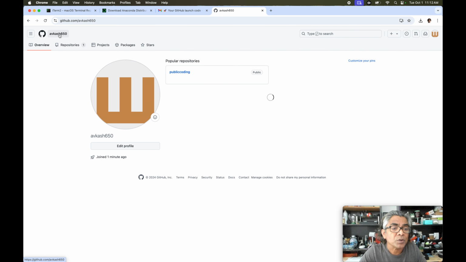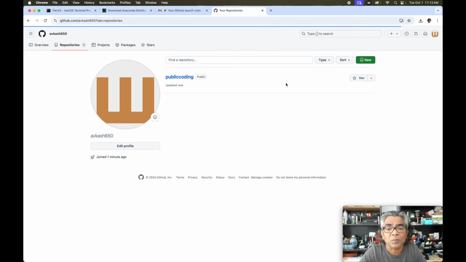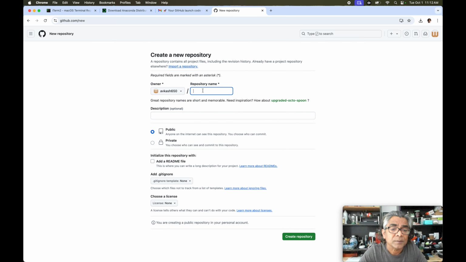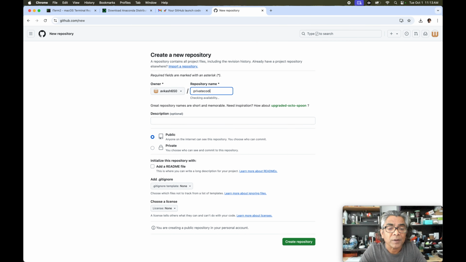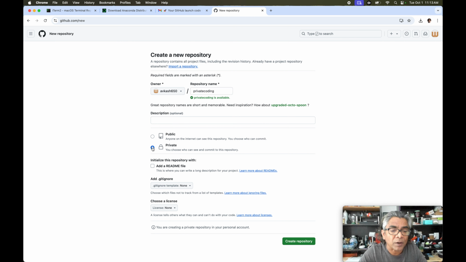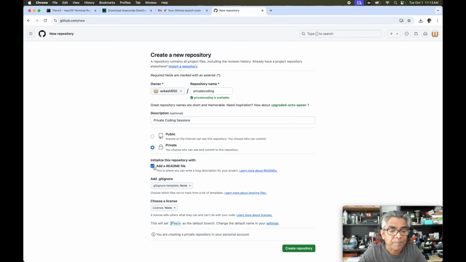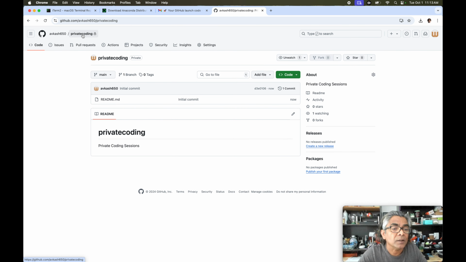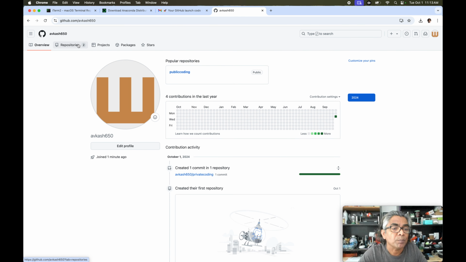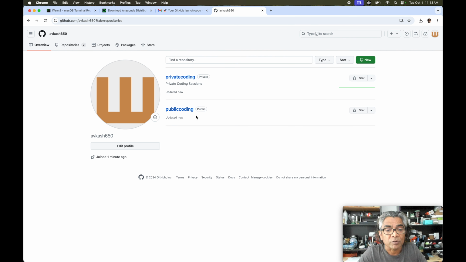I can go back to root. I can create a new repo called private coding, and it's private. Okay, I can add the readme. There you go. So now we have two repos, public coding and private coding. These two repos we are going to connect from our local session.